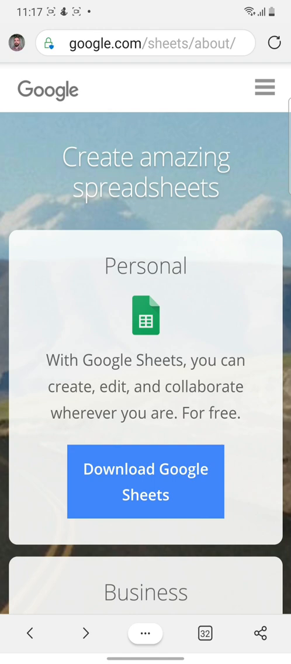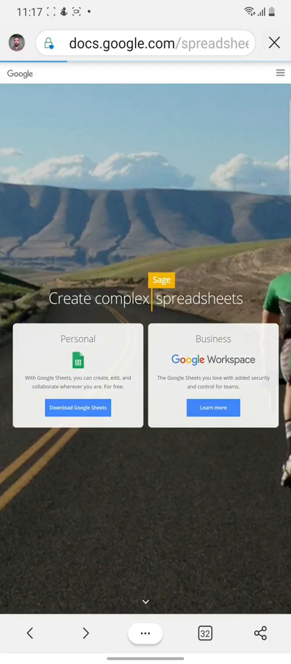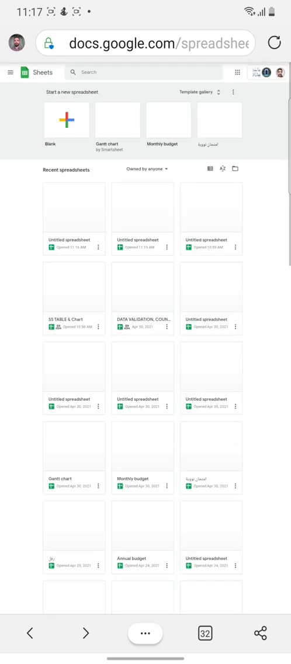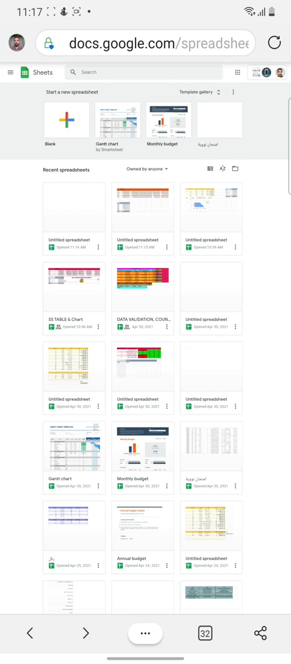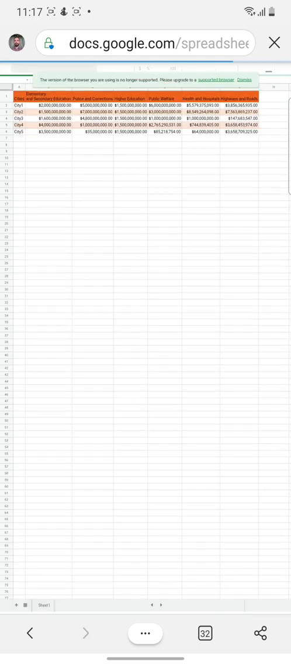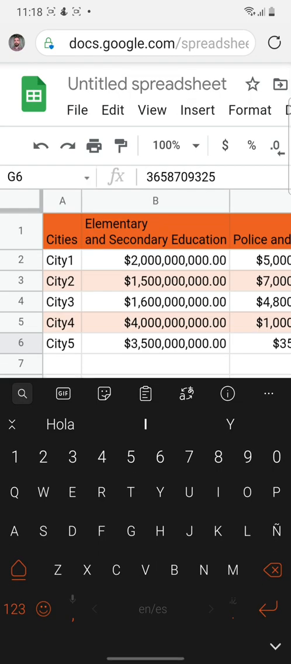It's gonna show this page. Now we're gonna change this page from mobile site to desktop site. Desktop site. Now it's gonna look like this. Choose the table that we were working on. Just this one. Now we select the table.